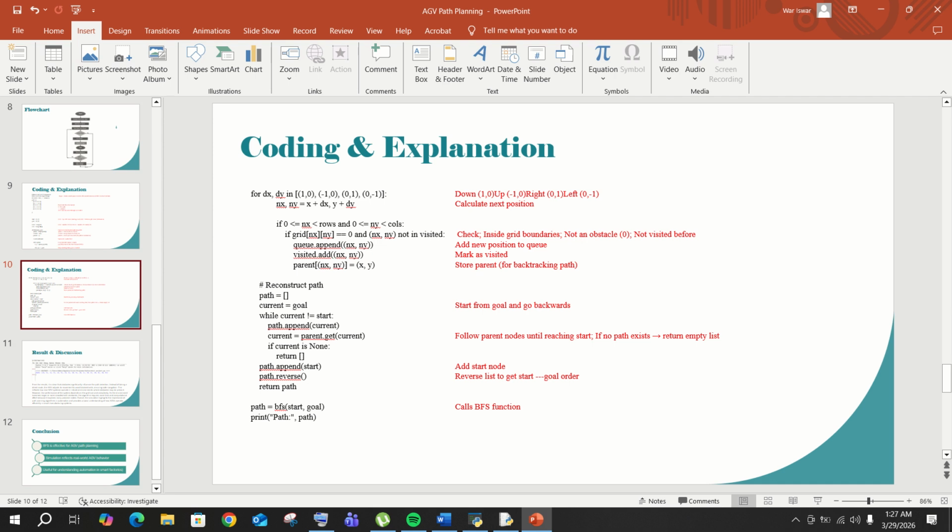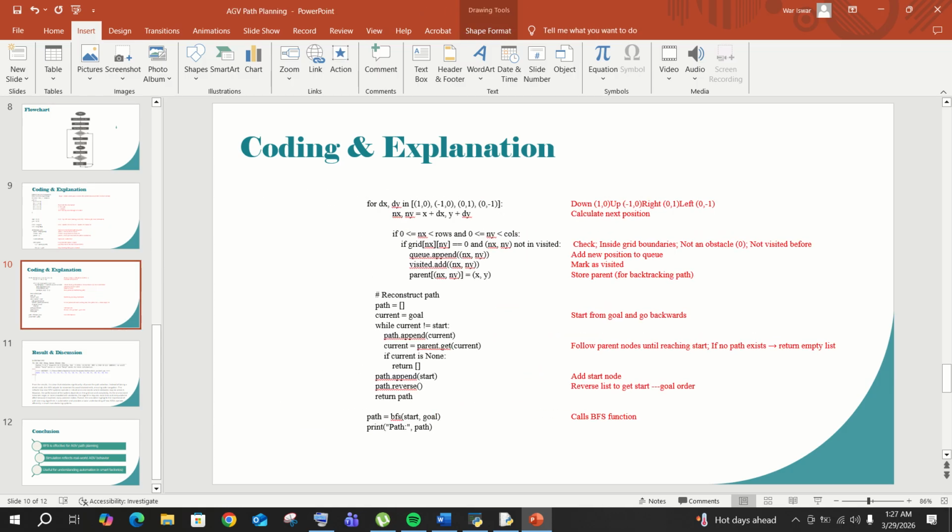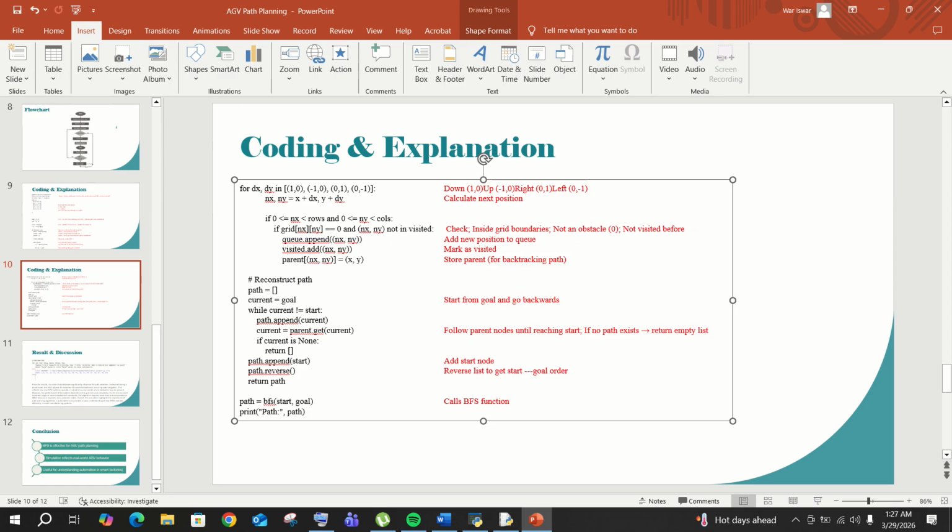And then it finds the goal check. If the current node is equal to the goal, the search stops. So here, this part, I'm sorry, this part: down 1 0, up negative 1 0, and right 0 1. It's calculating the next position. Mainly, it's exploring the neighbor locations. So this algorithm then checks the neighboring cells in 4 directions: up, down, left, and right.